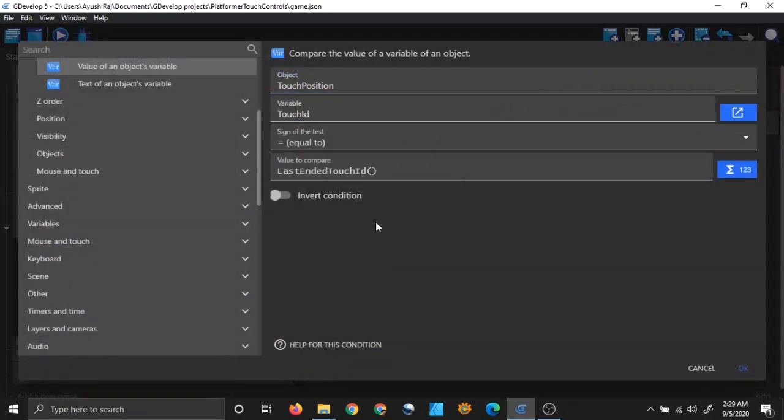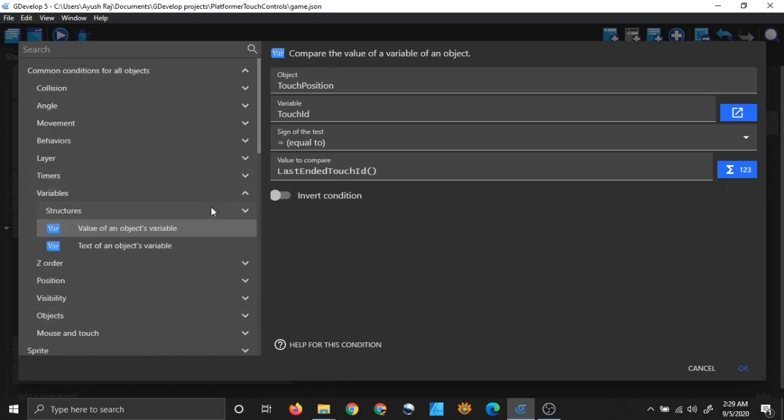So if the variable touch ID of whatever touch position object will be equal to last ended touch ID, then we will simply access that touch position object. Well, it can be a little bit difficult to understand, but where will you find this? You will find it in common conditions for all objects, variables, structures, and value of an object's variable.